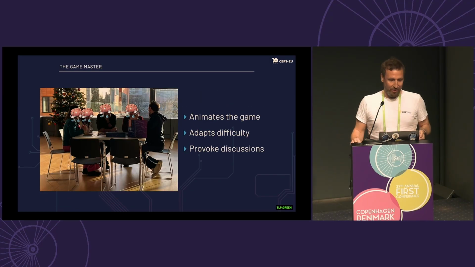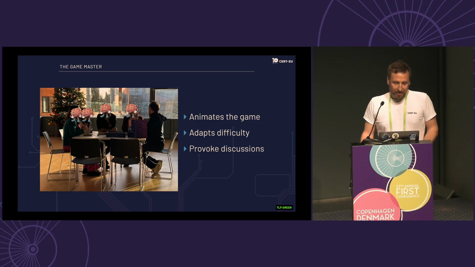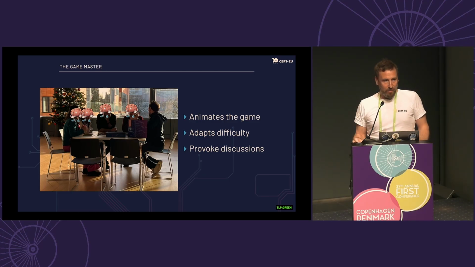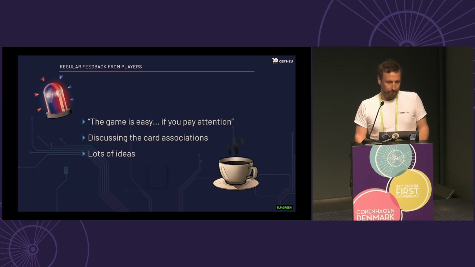So Emilien talked about the game master already. The game master is there to animate the game, to generate discussion with the colleagues, with the players. The game master can also adapt the difficulty of the game and the duration. So for example, if someone needs to go back to a meeting or something like that, they can make it shorter. If there is more time, they can make it longer. And to provoke discussions, typically at the beginning of the game, when the defenses are built, so which defense cards to choose, for example, they can help.